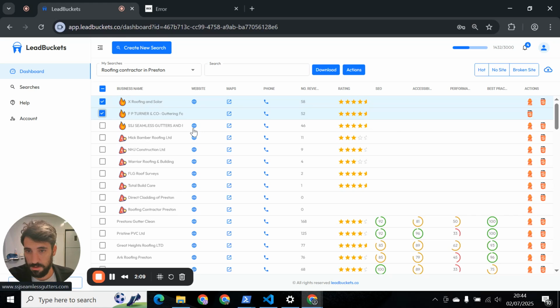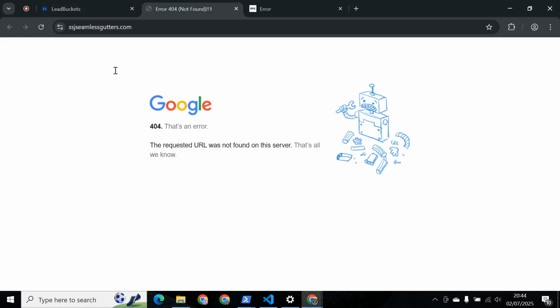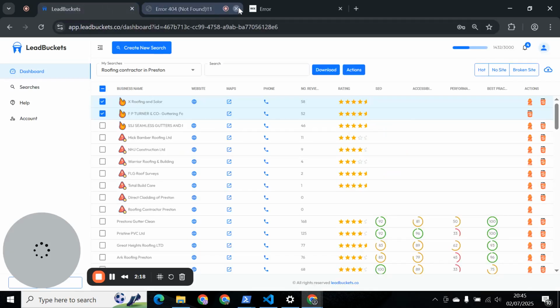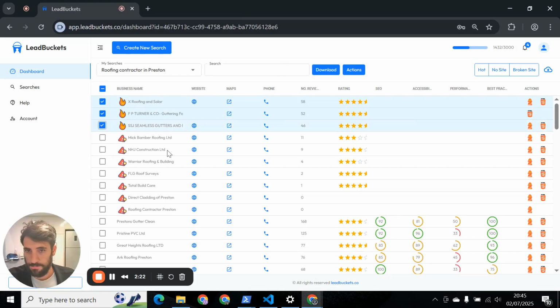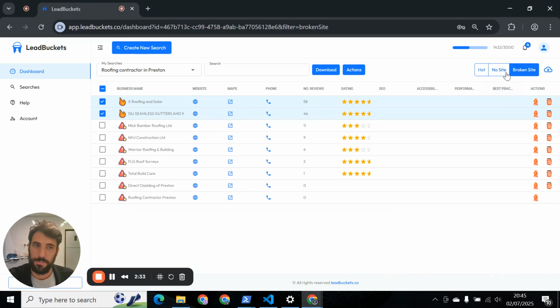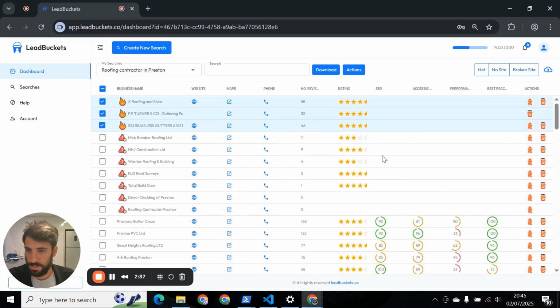Next along, we have these people who have a website. Again, broken or missing. Get rid of them. My computer is not very good. Let's click that. And then the next lot of businesses here, we have this icon here. This is our broken icon. So you can click this and you'll filter by broken, but they're not hot. I'll explain why in a second.